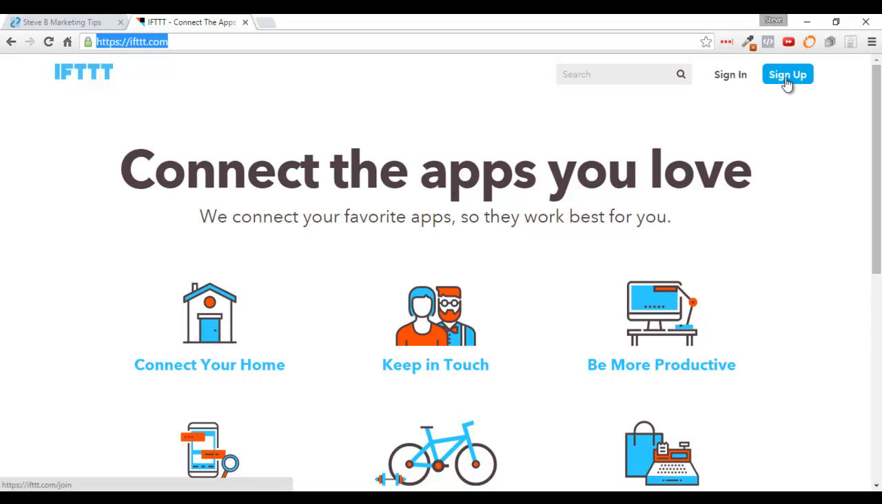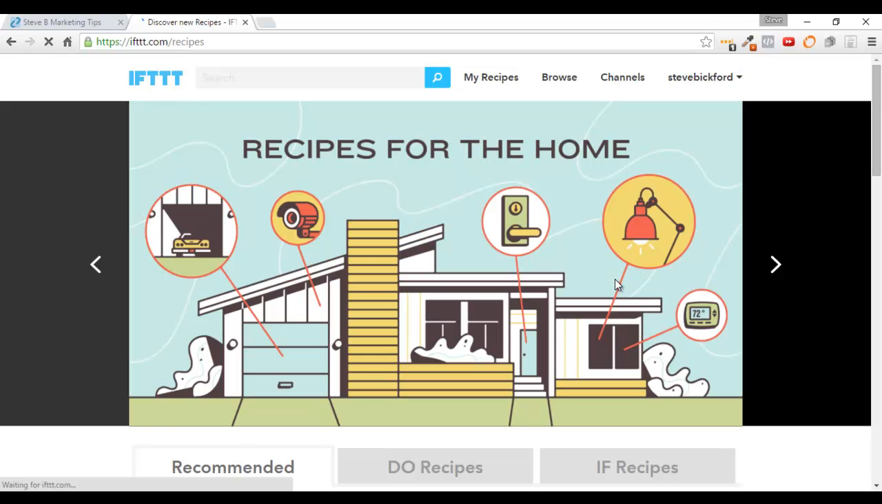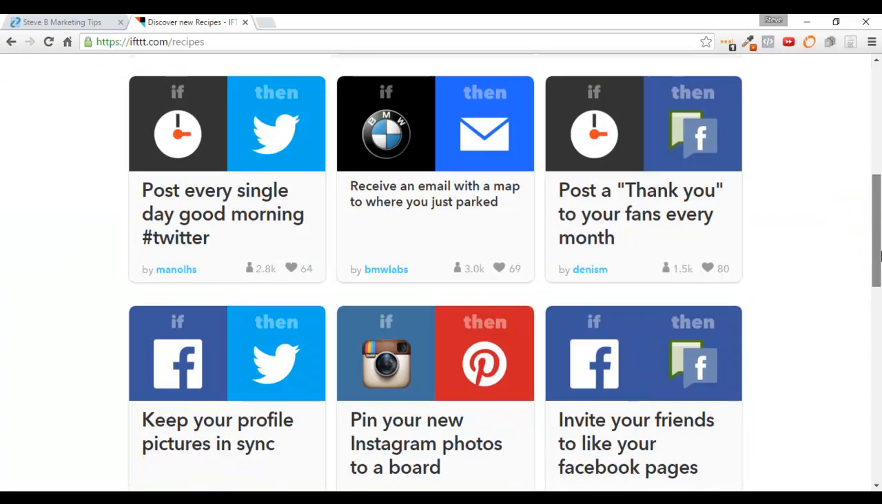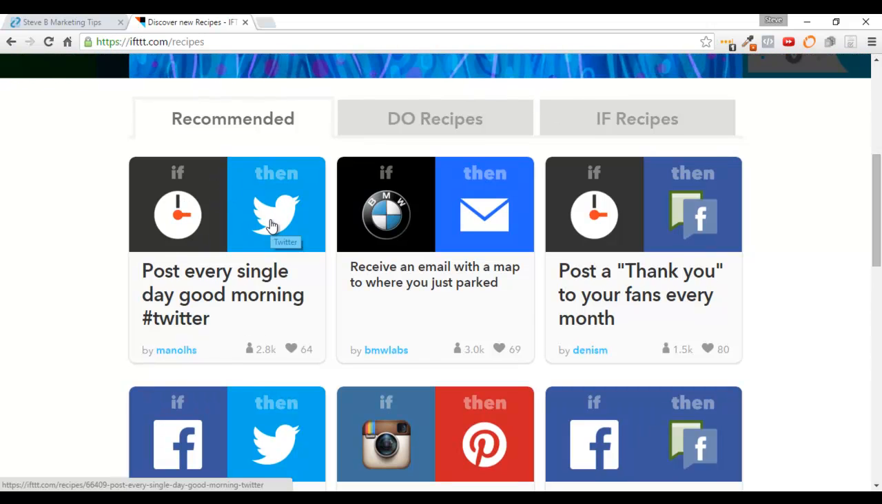So you'll hit sign up and it's real quick and easy. But if I click sign in here, because I already have an account, I'll just go ahead and log in. And what If This Then That does is they call them recipes. And basically what it is, you're telling this app or this website, if this happens, then I want you to do this.